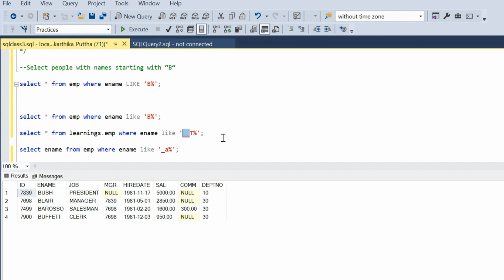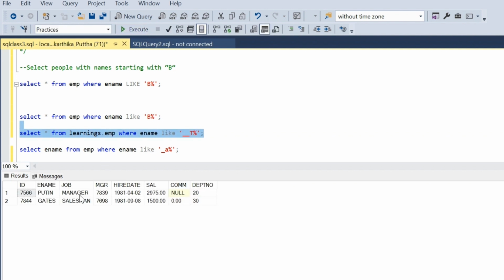This is the query. See, the employee names having the third character t: Putin and Gates. Here the first 2 characters may be anything, and after the third it may be any number of characters, even empty as well.